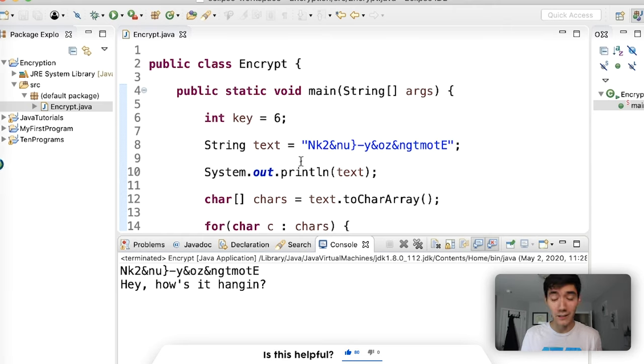I hope this was cool. I know if I was just starting learning Java, this would be a super cool program that I could learn.